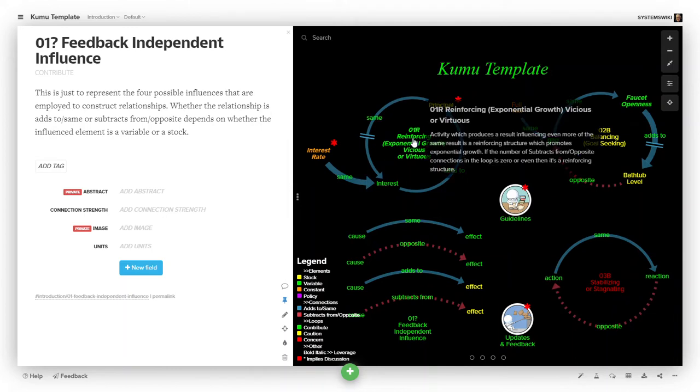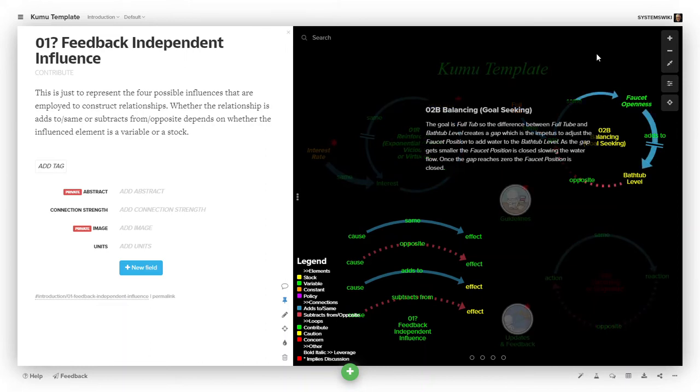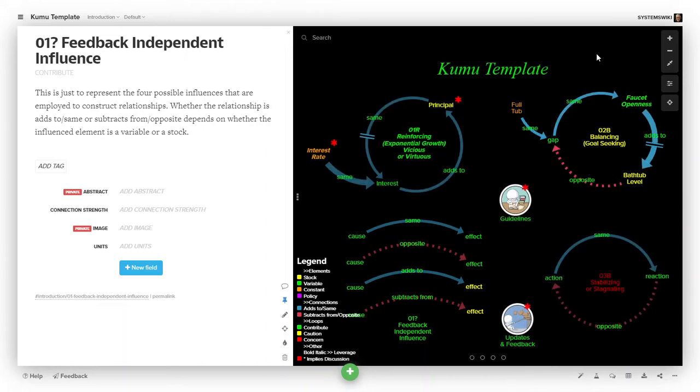They can be reinforcing loops or they can be goal-seeking or balancing loops. Though, because the user has numerous ways of identifying direct and inverse relationships, at present Kumu can't tell what kind of loop it is. It can simply tell that it's a loop.